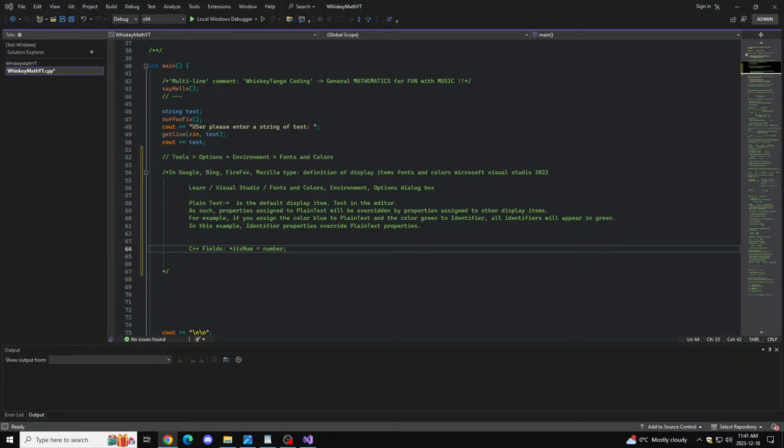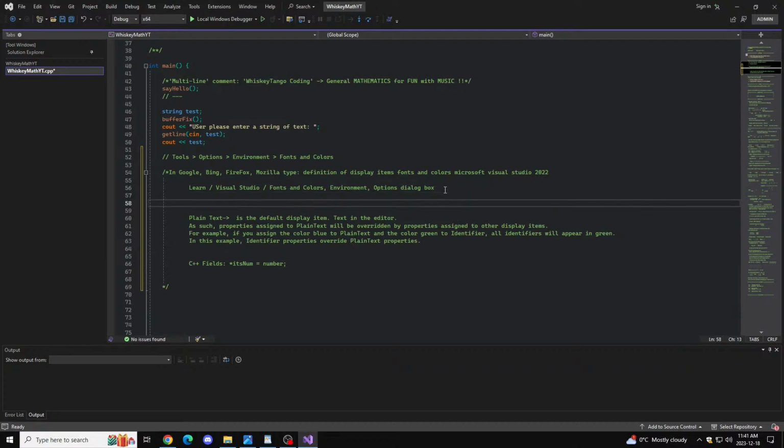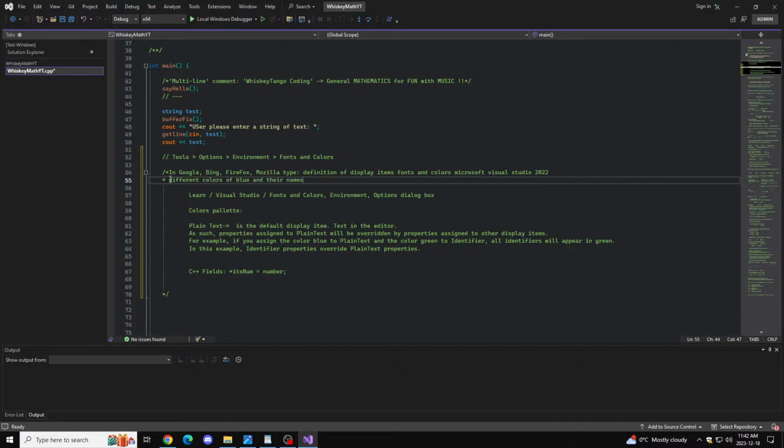This is the best website I found. So I Googled for your colors, color palette, whatever you want. Same thing in Google. Let's go like this, that way it's all up here, for your color palette. Different colors of blue, just start there. So here's the website, and it's a good one.